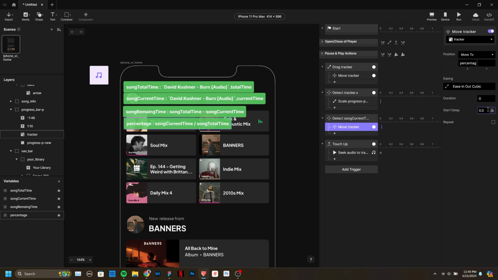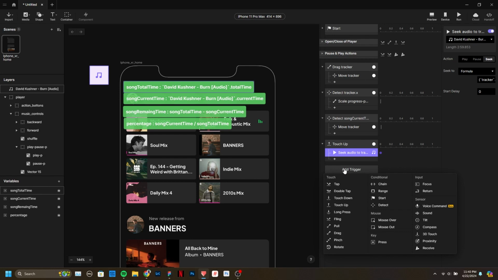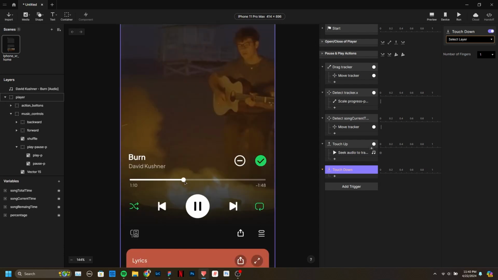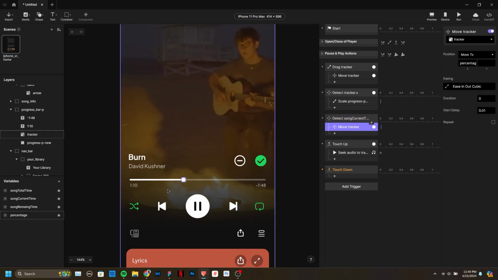So barely any difference. Hopefully that should change at least one of the issues going on, but I'm actually going to do another one. On touch down, when I select the tracker, I actually don't want the detection to run. I don't want to move the tracker based on the current time if I'm actually trying to move it myself. That way it should hopefully clear up any extra issues I was having when it was resetting.